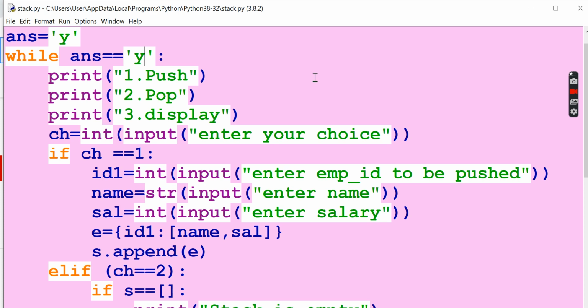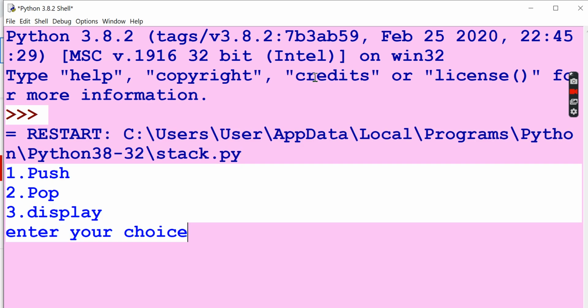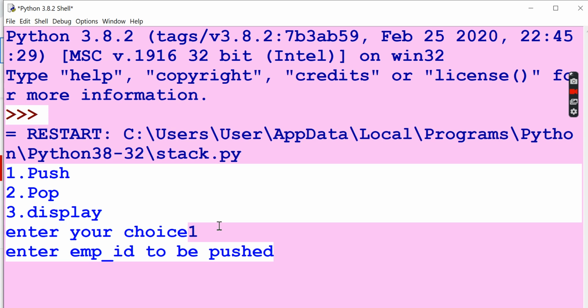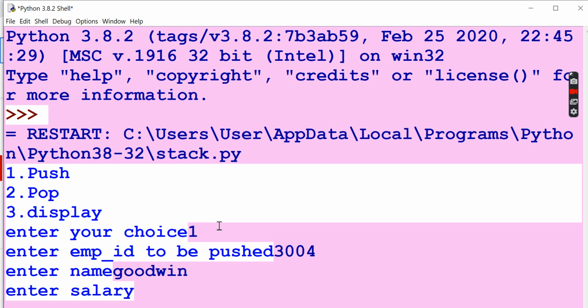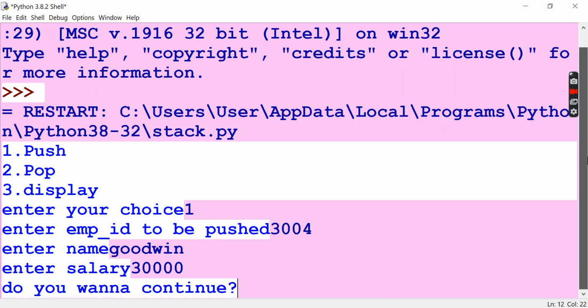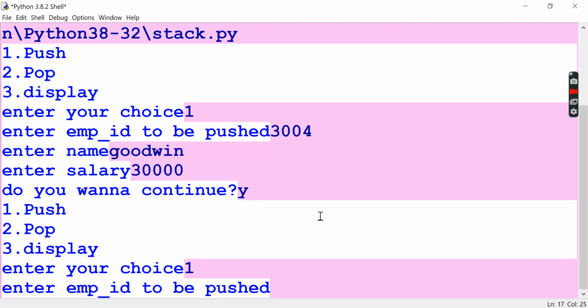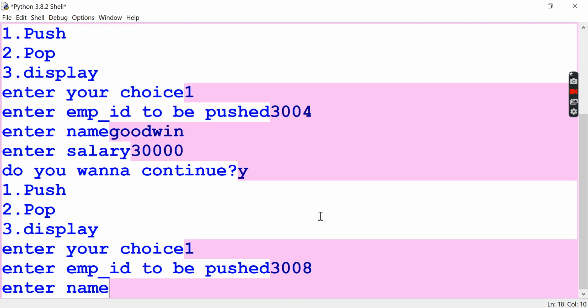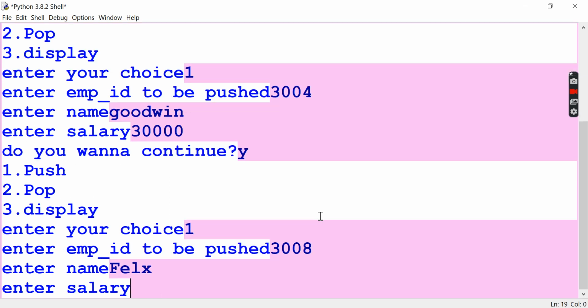Now if you press F5 to run this, press 1 to push. So I'm just going to push. Employee ID anything, employee name anything, salary anything. Again, do you want to continue? Yes. Then again enter your choice, pushing some other element, that is employee ID, name, anything.